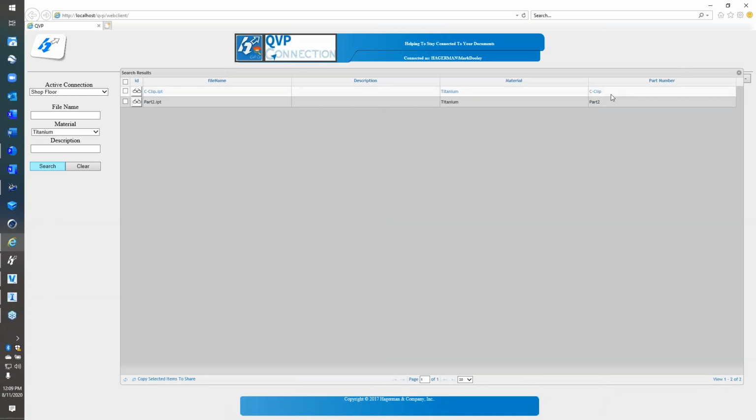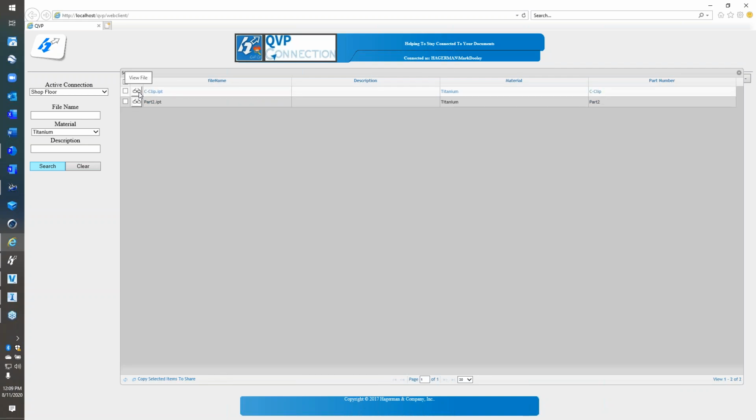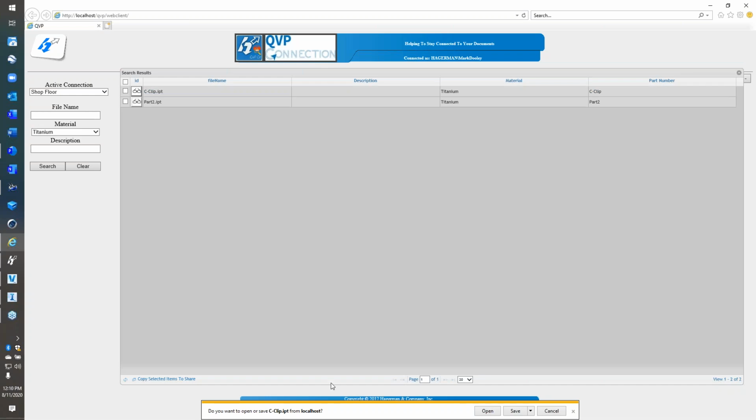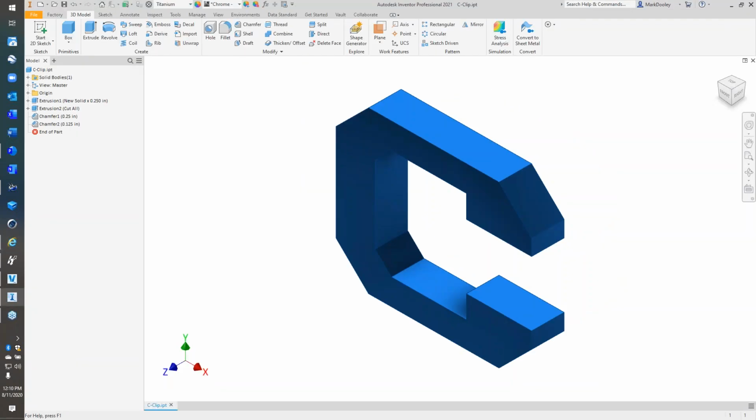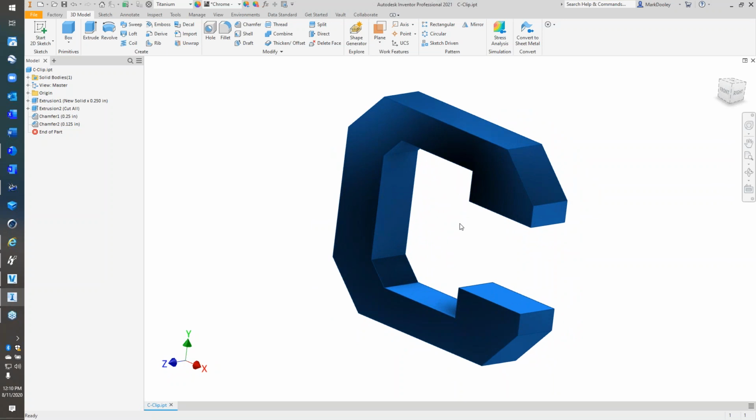So I've got one that is a C-clip, and I've got one that's part 2. And the same thing, if I want to open this file, I hit view file. IE refreshes or flashes real quick and says, do you want to open, save as? If I want to save it for later, I'm traveling this week and I need to take this file with me, but I can hit open, and then very quickly there inside of Inventor, the file opens for me as well. Rotate it around, take measurements, look at it.